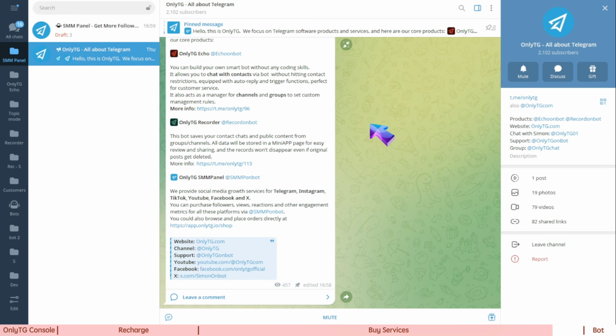Let's check out the growth result. This Telegram channel post has gained over 500 extra views, matching the quantity I purchased.